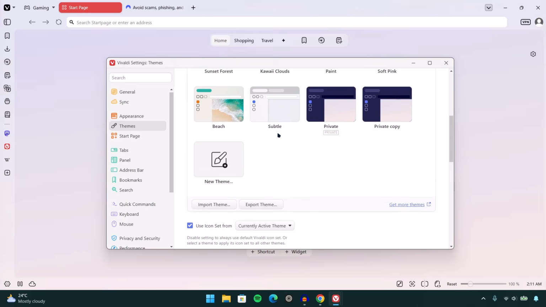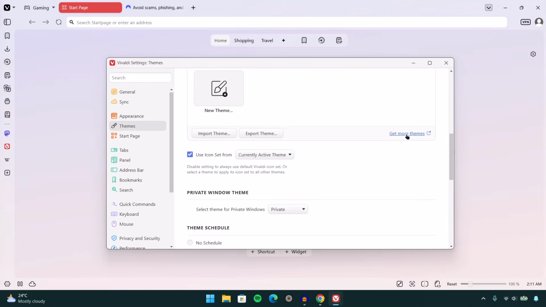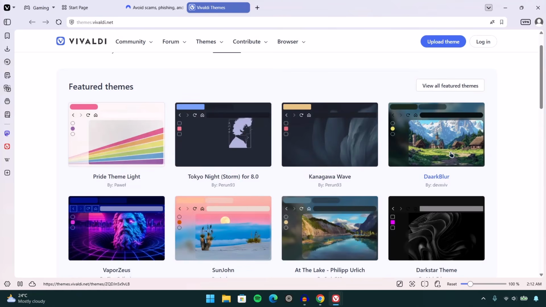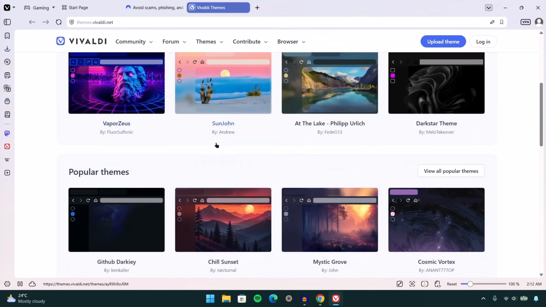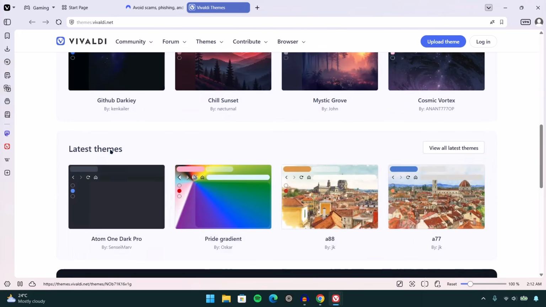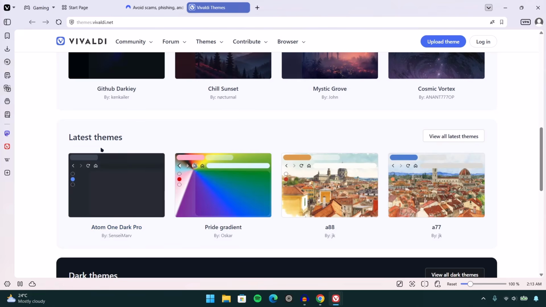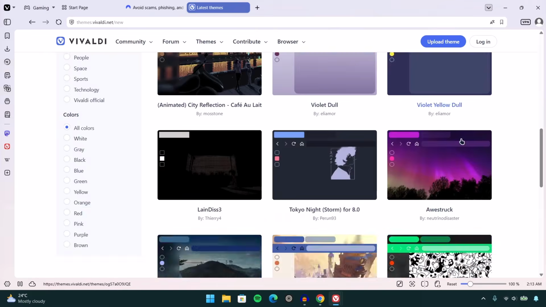Now, if you want to get more themes, scroll down here, click on get more themes. Here you have vast majority of themes you can choose from. Here you have the featured themes. If you scroll down here, you have popular themes. Here is the latest themes. Now, if I click on view all latest themes, you can make your choice.